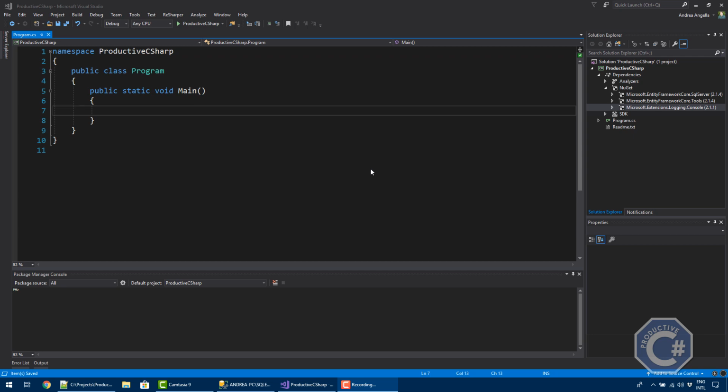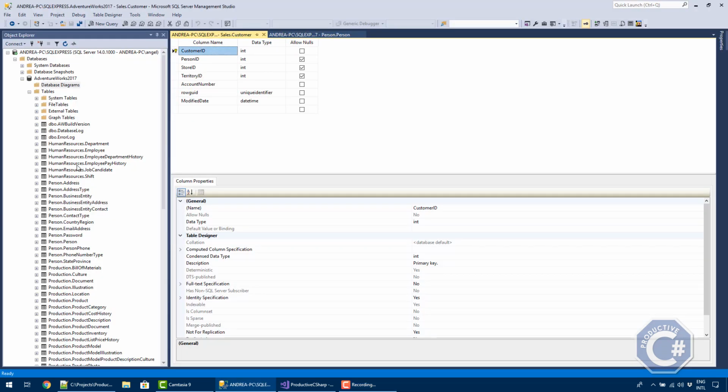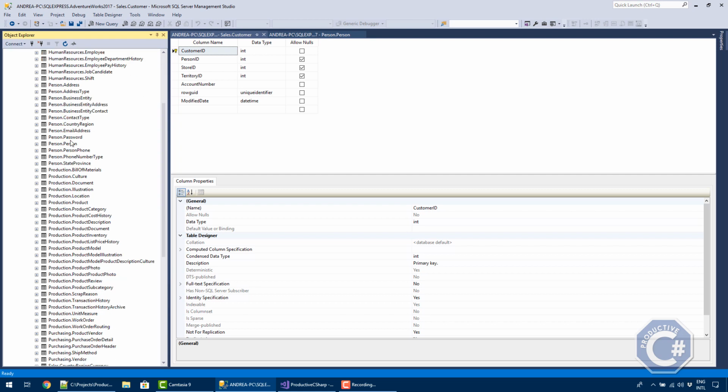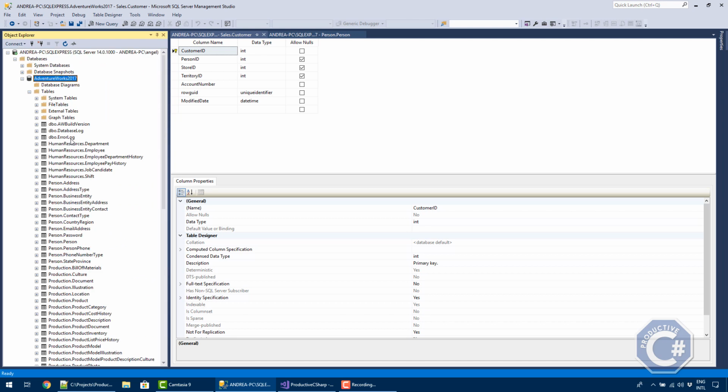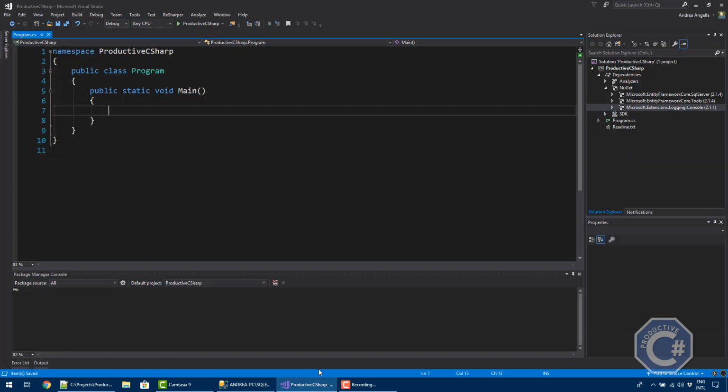So let's start. I have SSMS open and I have AdventureWorks 2017, a database you can find online, provided by Microsoft, and this is quite a big database with a lot of tables in it. Let's pretend this is a database that we want to actually start using inside our application. How can I use it?